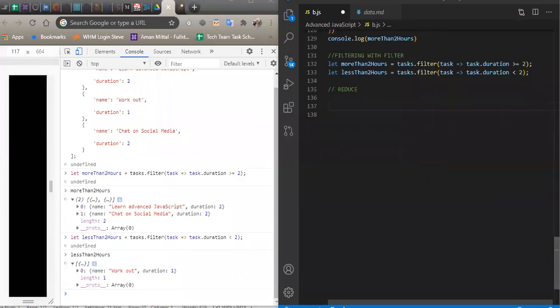So the last one I want to show you is reduce. And this is really, really powerful. You can do a lot with reduce. You can actually do filtering and mapping with reduce. You can say that it has muscle. It's a really, really powerful method.